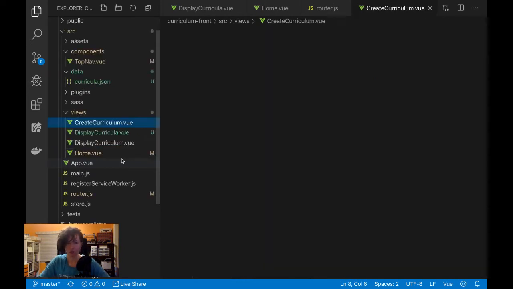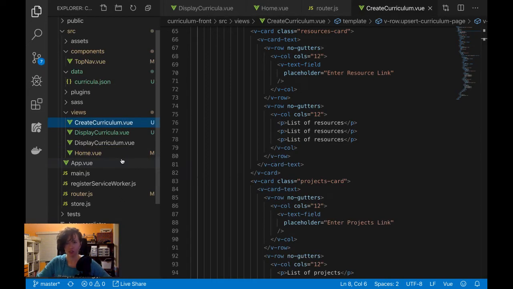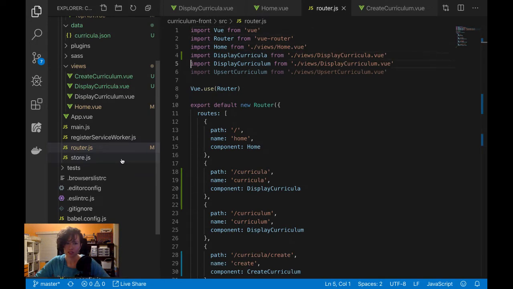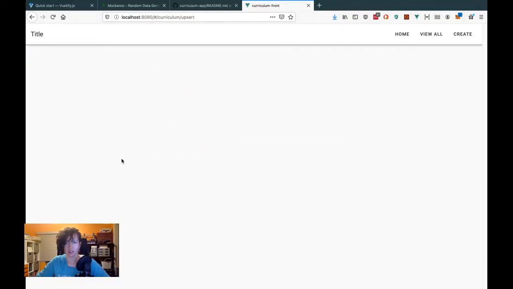So create curriculum, and then I need to import it correctly. So yeah, create, and then create curriculum, and display. That's going to change, but in a second. Okay, so there is no more route that says that.